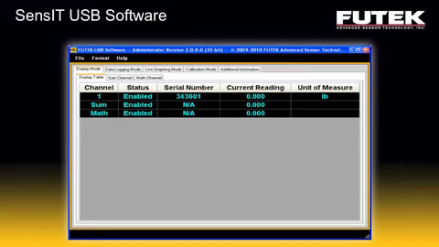Let's take a look at the software now. Futek's Sensit USB software comes in the standard version, which we'll review first. Within the standard version, we have the display mode on the first tab. The display mode has a display table, which provides a tabular display, which can include information such as the channel number, the status of the device, a serial number, the current reading, and the unit of measure for that reading.